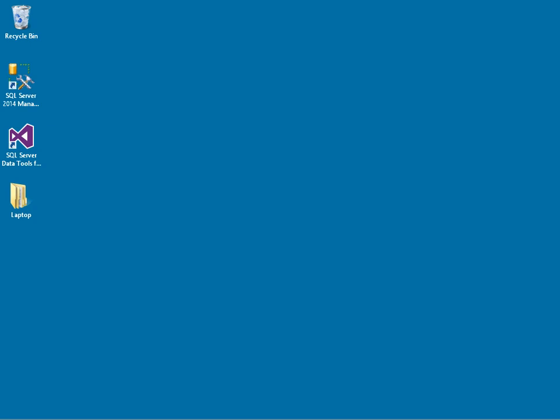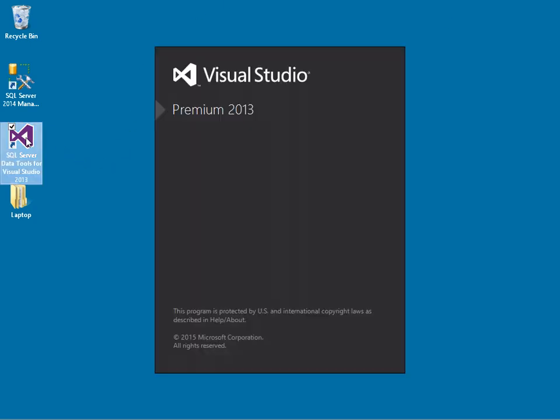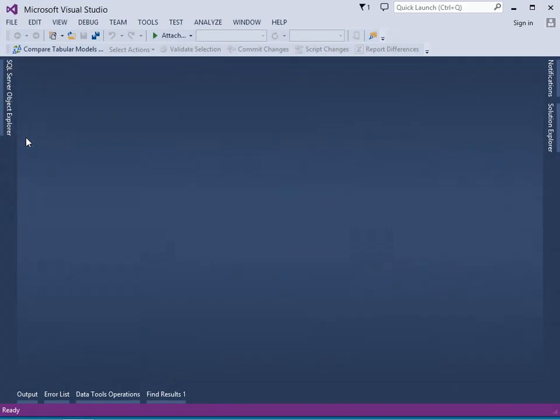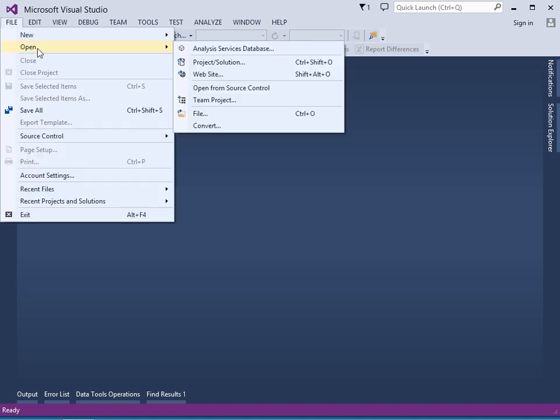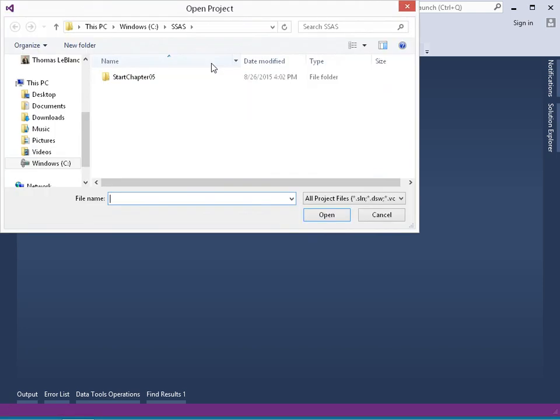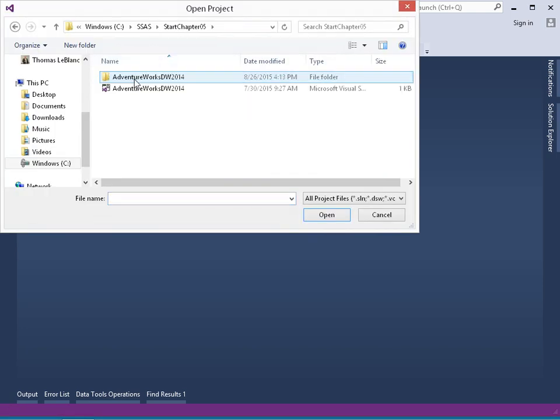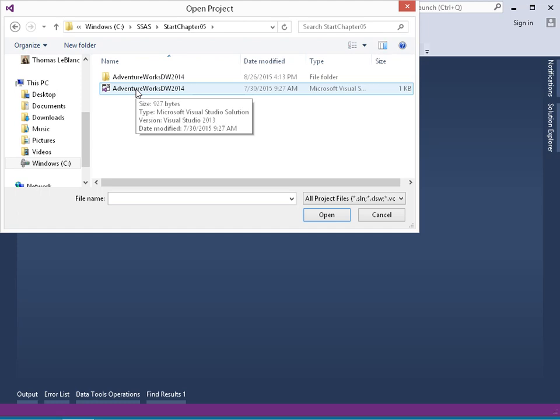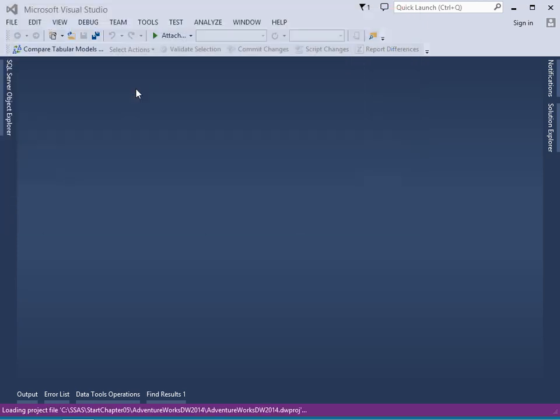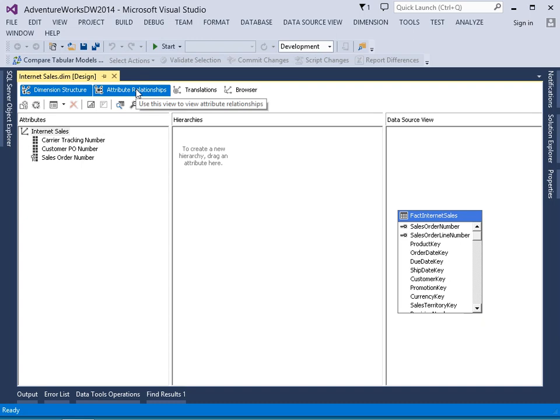Now let's create a parent-child relationship. We'll start by opening up SQL Server Data Tools, which is on our desktop. We will select the project from the Start Chapter 05 folder and the solution called AdventureWorks DW 2014. We go to the File menu, Open, Project and Solution, go to Start Chapter 05, and select the solution AdventureWorks DW 2014. Next, we'll go look at the data source view.